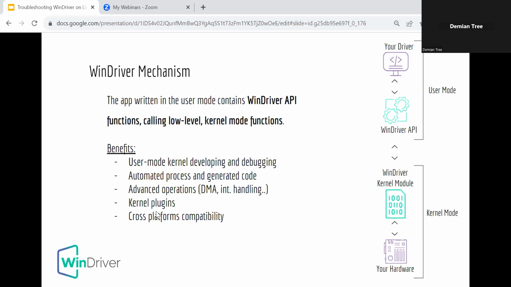You can also use kernel plugins, which take a bulk of code from user mode and put it in kernel mode, and by that save time, calculation time and resources.